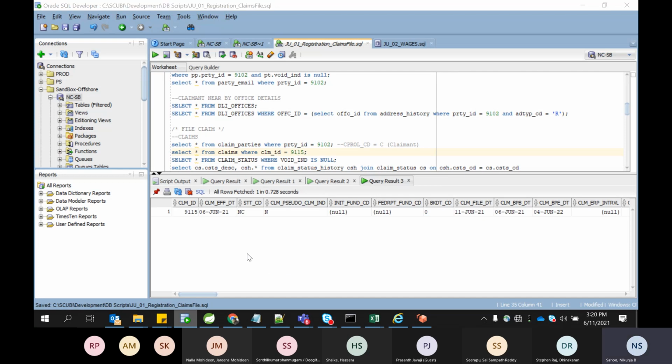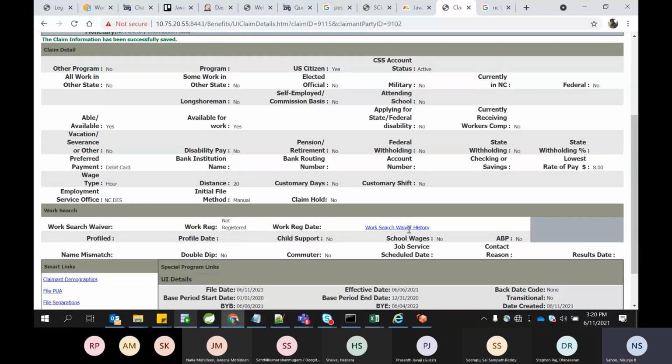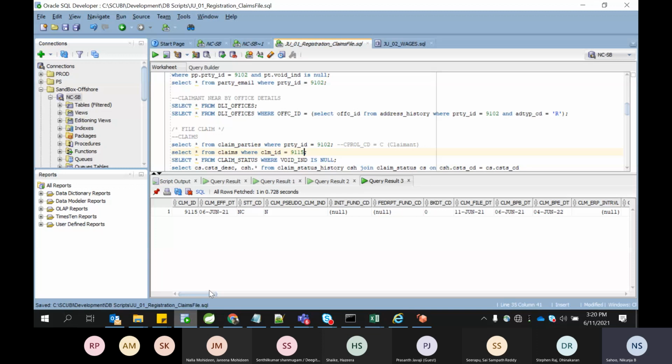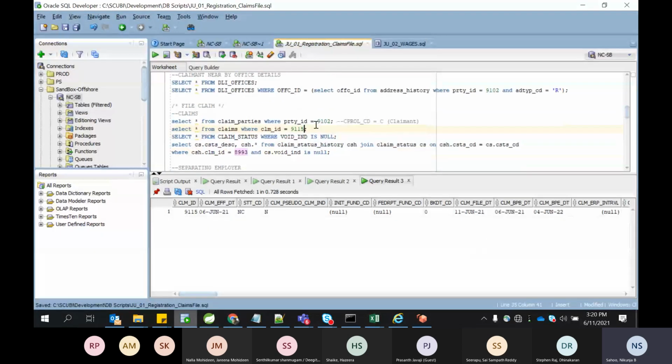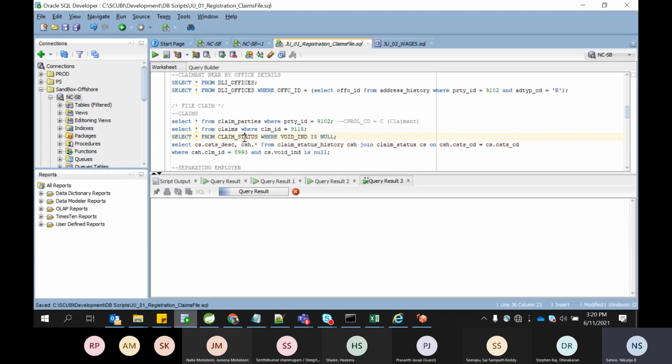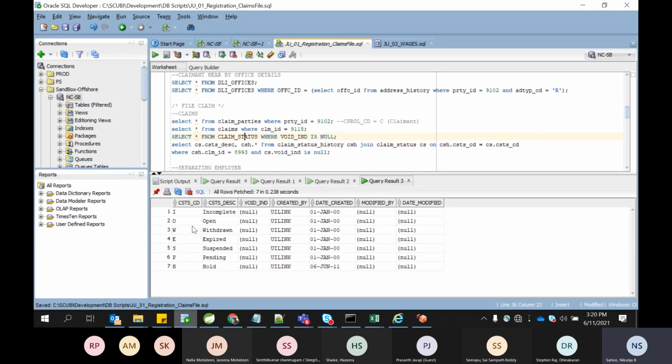So basically, whatever you put in here, the details go into this claims table. Yes, no, all those question answers go in here. Then the status. If you see here, it says incomplete. So we have this claim status. We maintain all the statuses of the claim.